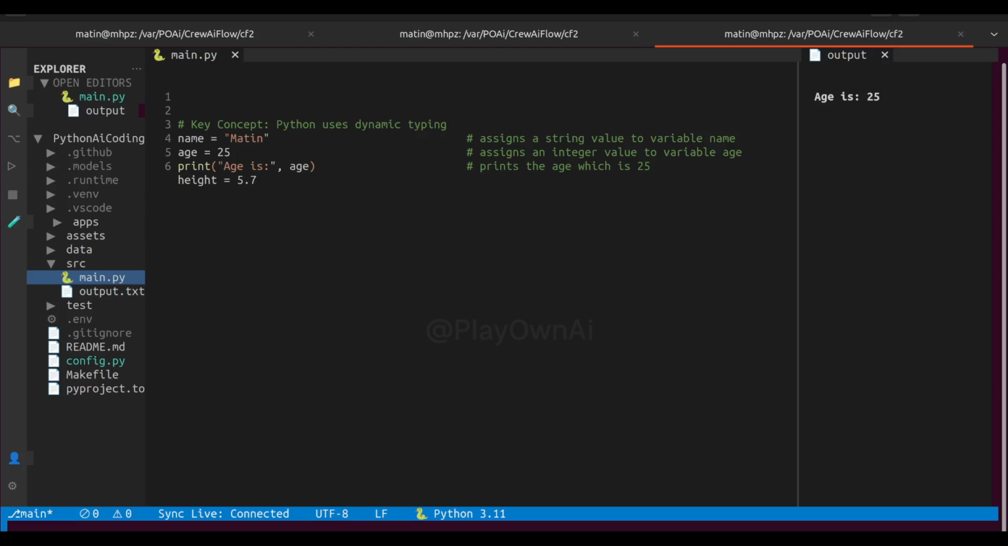Next, let's try a float, a number with decimals. We type height equals 5.7. This stores 5.7 in the variable height, which is treated as a float. To print it, we type print, double quotes, "height is:", comma, and the variable height. This prints height is 5.7.